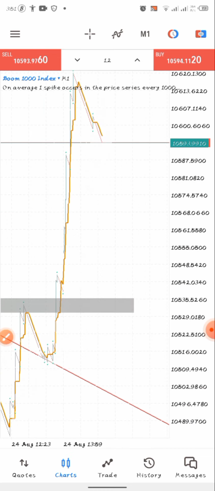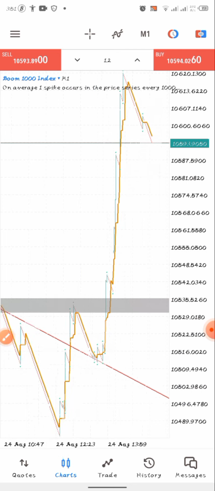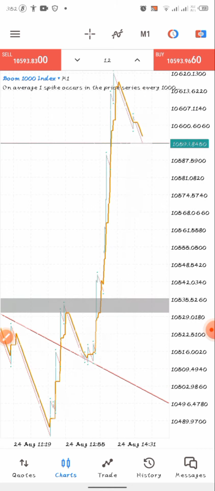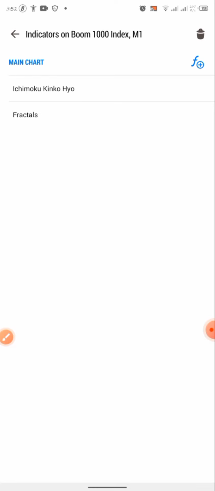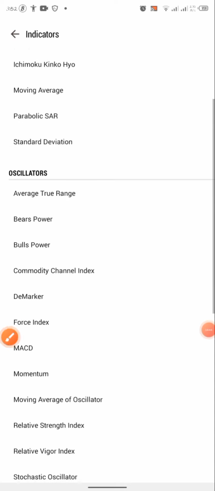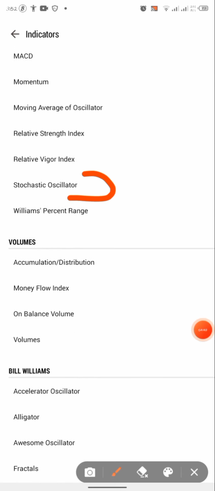So now the third indicator we are going to be adding, which is going to be in indicator window one now, because we have set all the indicators we need in our main chart. So we are going to set the indicators we need in indicator window one. Now go to this F plus you are seeing right here. Go to this F plus, then we are first going to add our stochastic oscillator, which you are seeing right there.